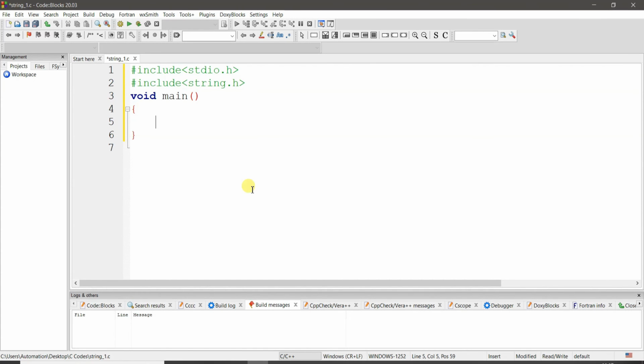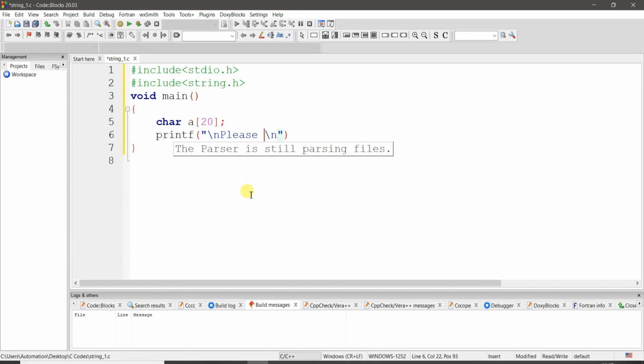Void main, character A of, let's say, 20, then printf, \n\n new line before and after, "Please enter a text string." Now all we need to do is check whether whatever you have given from the command prompt is time or not. So I just want to check if it is time. So it goes like this.